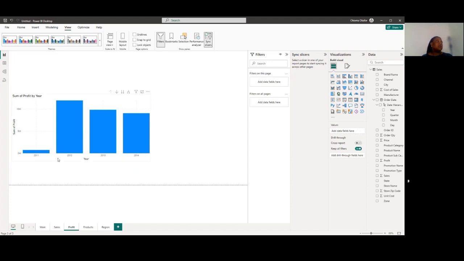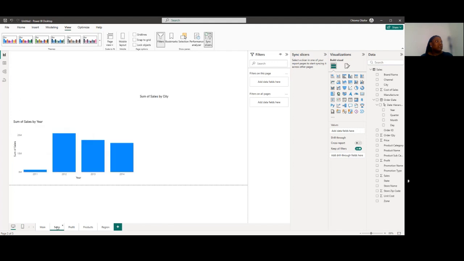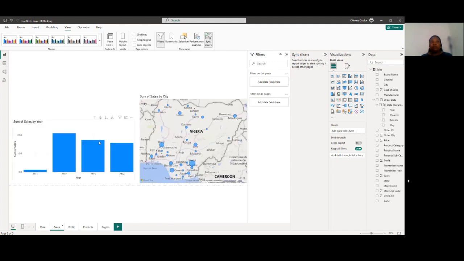So that's basically it. You can decide to drill through a lot of things. If for instance, you can still achieve the same for sales, just play around with your data. There are so many things depending on what you want to achieve. So that's it for drill through.